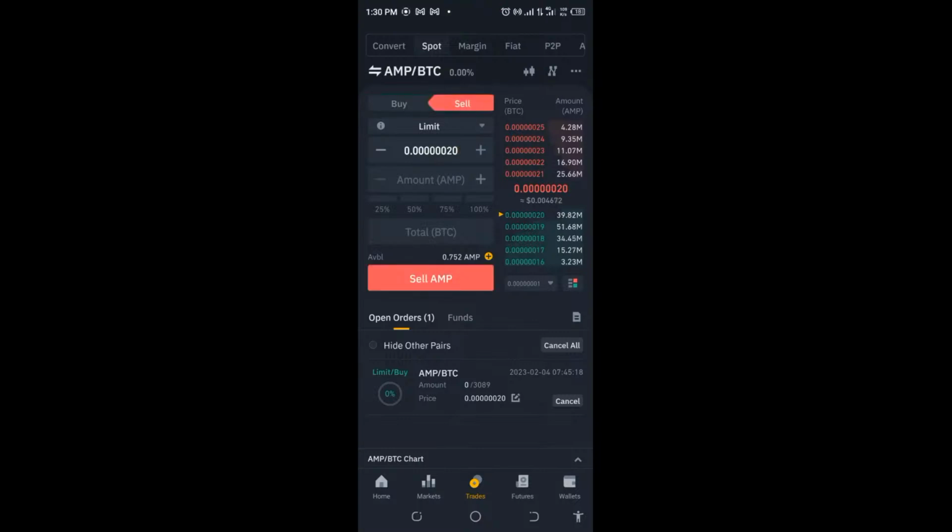Okay, so I'm back again. So as you can see here, we have not yet sold our BTC to AMP. I mean, what that means is that we've not been able to buy AMP with our BTC. All right, and this is almost 6 hours. Now I'm doing this step by step to show you the real picture.